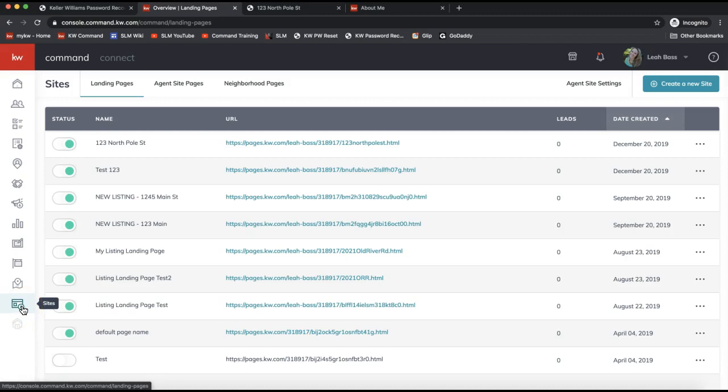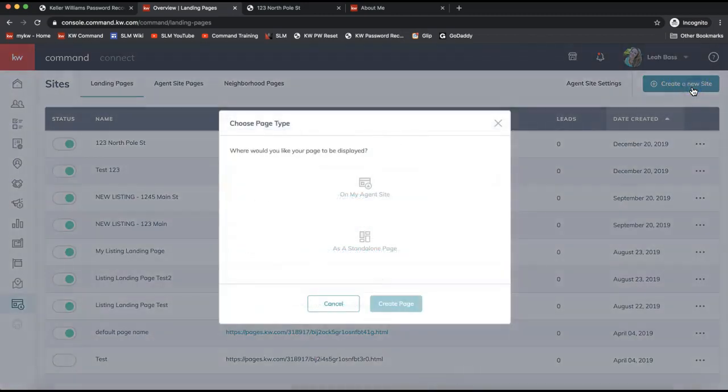So to create a new landing page, we'll go ahead and click on Create a New Site on the very top right. So click Create a New Site. And you're given two options. First of all, you can add a new page to your existing KW Command website, or the second option is to create a landing page.